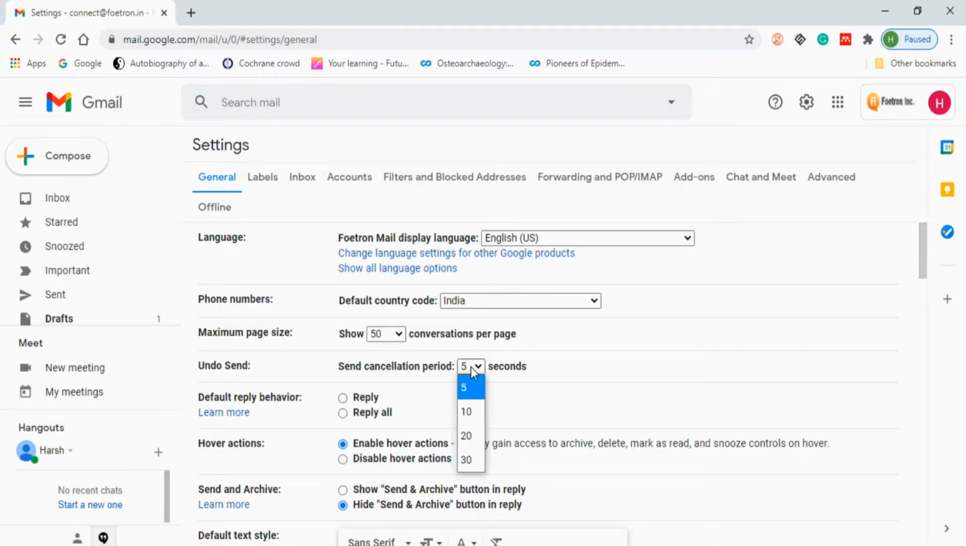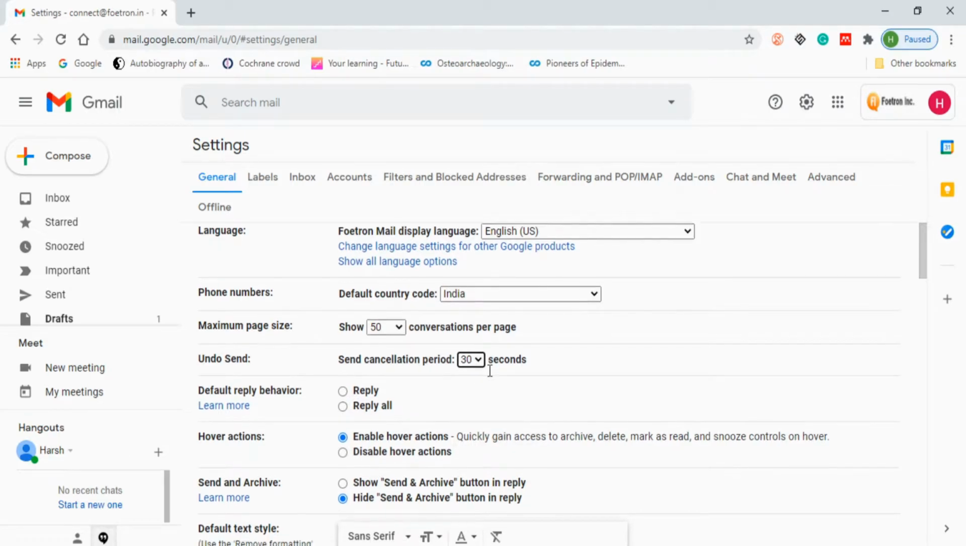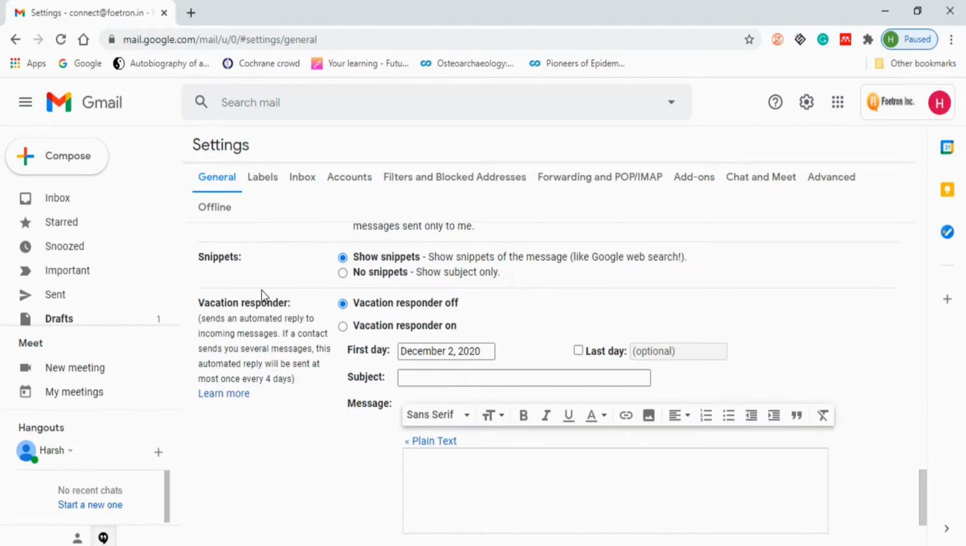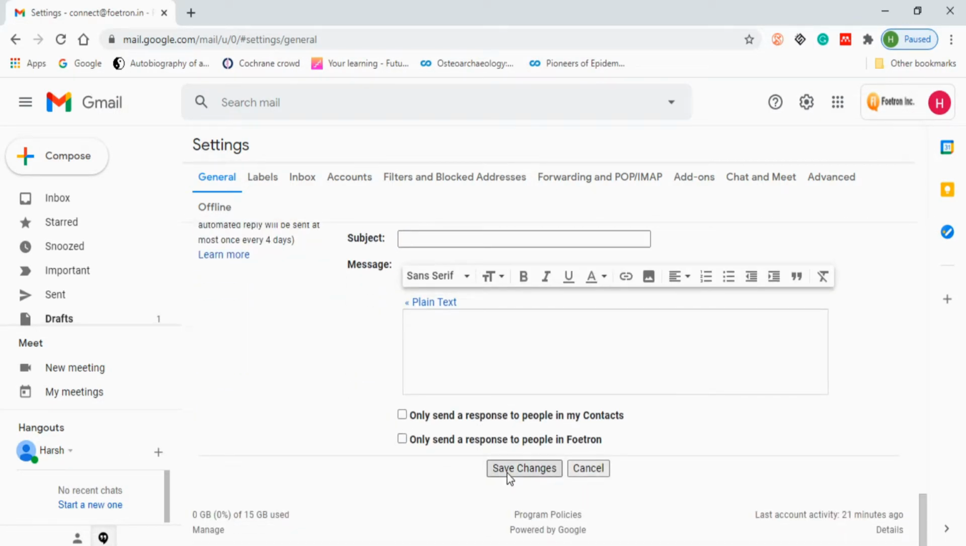So in here when you click you will see 30 seconds. 30 seconds is the maximum time available to undo send the mail. If the mail reaches above 30 seconds it will not come back. So how will this feature work? We have selected the 30-second option for undo send. That means it will recall back our mail which we have sent. Now we go down and just save changes.